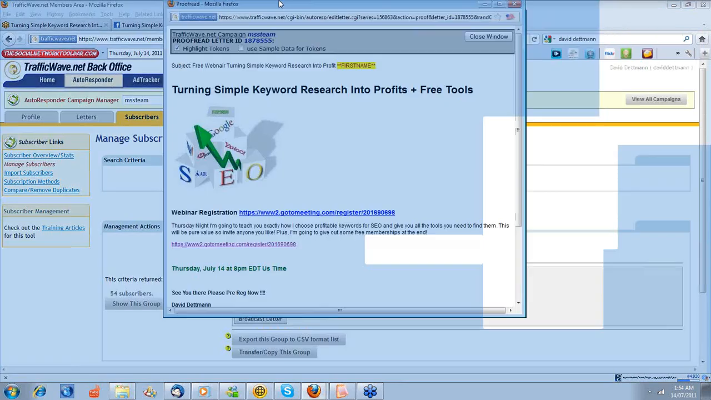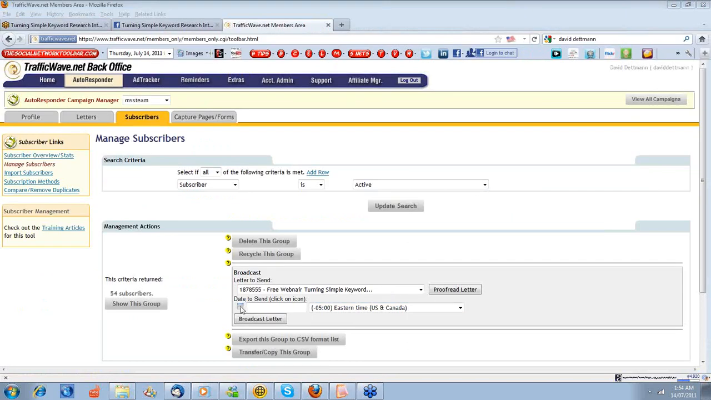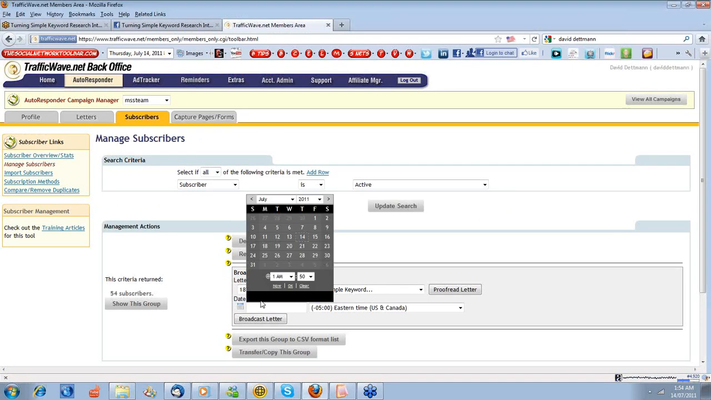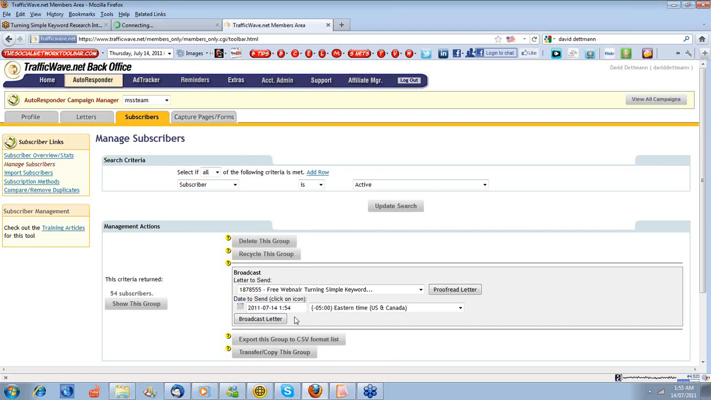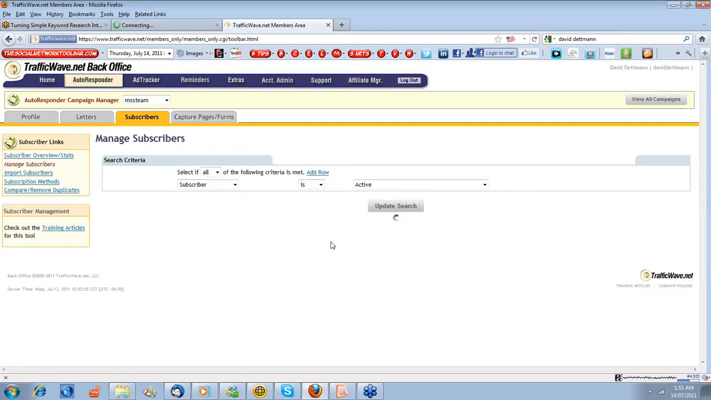Okay, so I would just double check that. You need to open it up like that, but anyway. So I've got the right one. Now you press the little calendar here. Now if you want to broadcast it straight away, this computer is on Australian time where my other one is on your time. So I don't know whether to go out straight away. Anyway. All you do is press broadcast the letter, ask you whether you want to proofread again, but we've already done that.